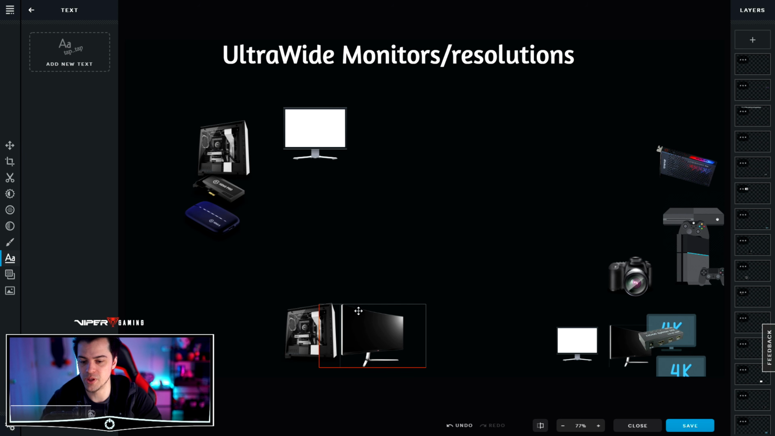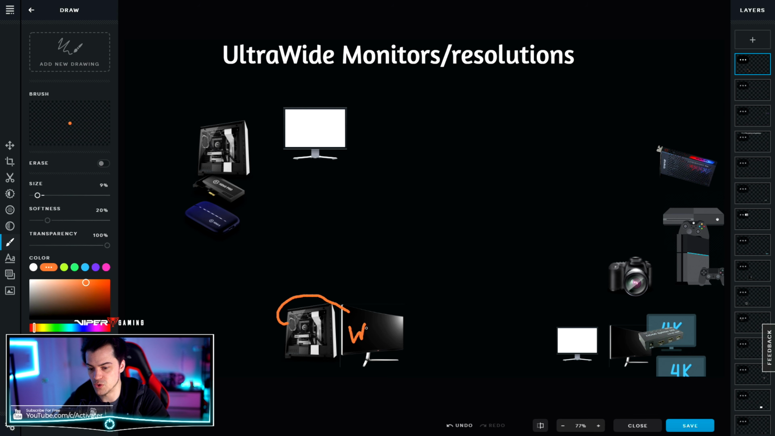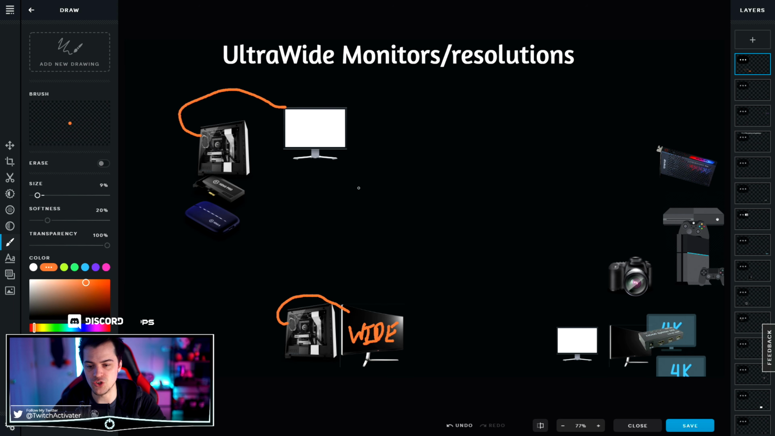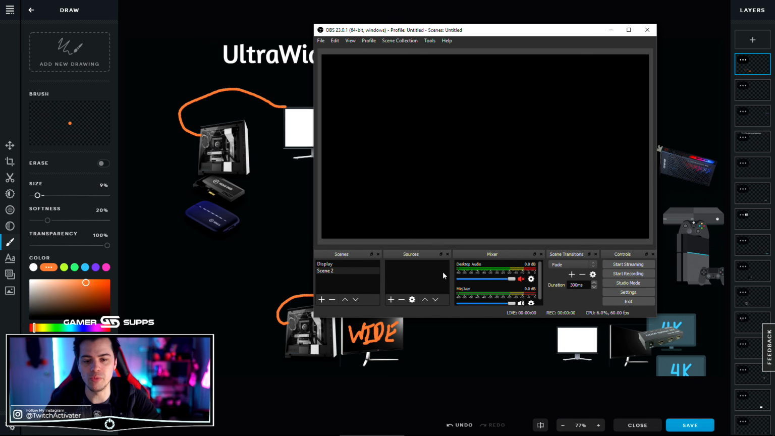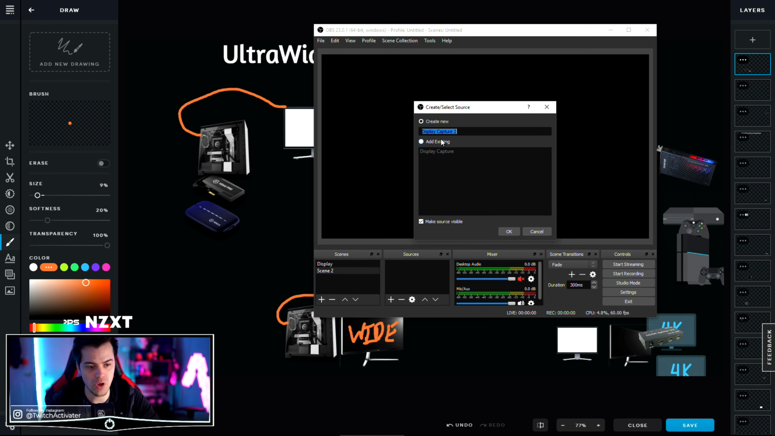So when you are connected to your ultra wide monitor, when your wide monitor is connected to your game PC, the way to do it is again just utilizing OBS. So you're going to come back inside of OBS, and when you're in OBS, you're going to go again and display capture your monitor.